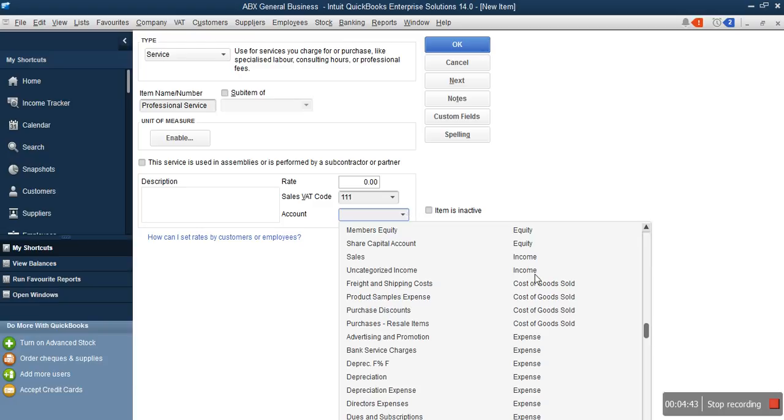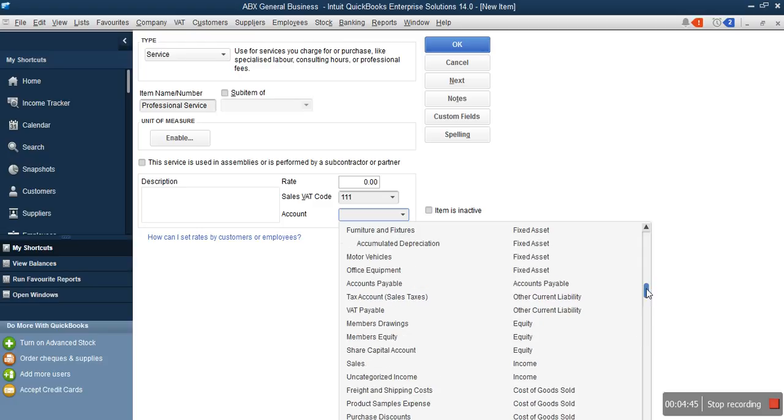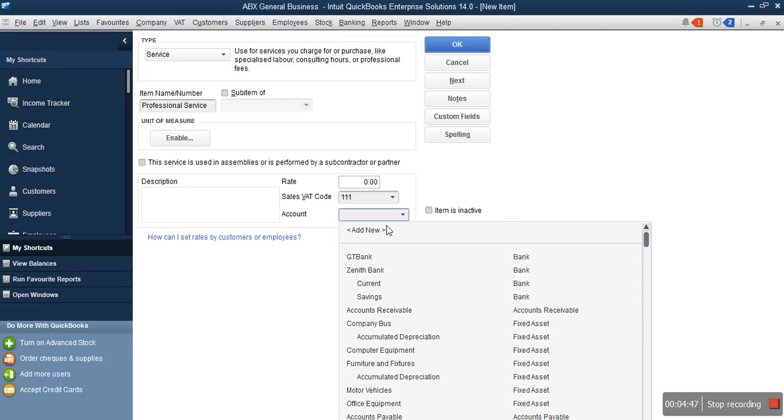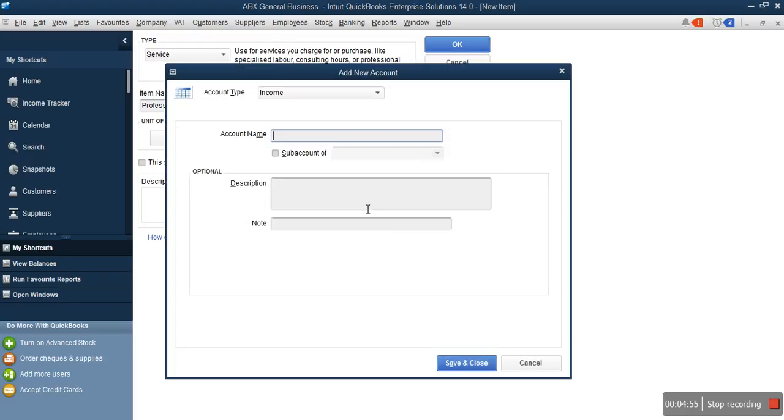Now because what we want to select on the income is not there, you scroll down to add new. Note that in QuickBooks, when you have a list of items to select from and what you want to select is not there, you can always add new. When you click add new, the account type we want to add is an income head. Then what is the account name? We are calling it professional service. So you enter professional service here, then you click save and close.